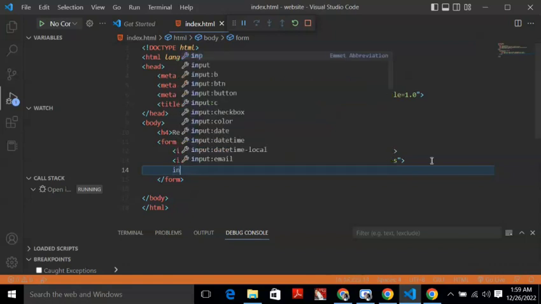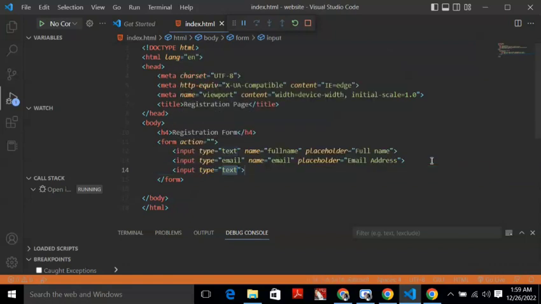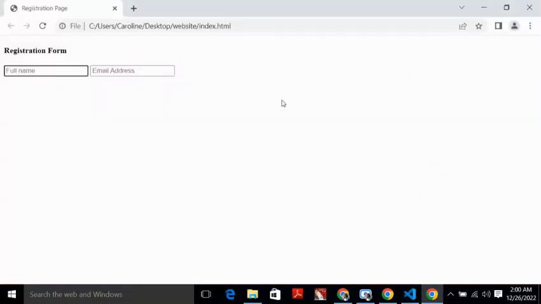Okay, so with this, we're still going to collect the phone number. The type will be number. We want to collect the phone number, and it's going to have a name of phone_num, like so. And we're going to have a placeholder that says phone number, like so.